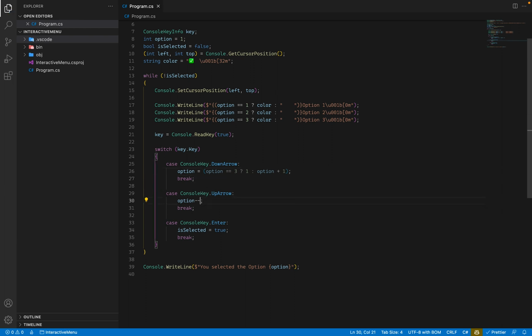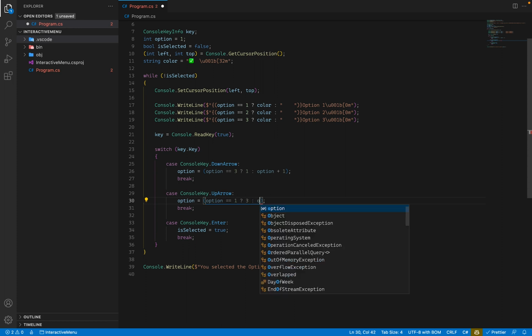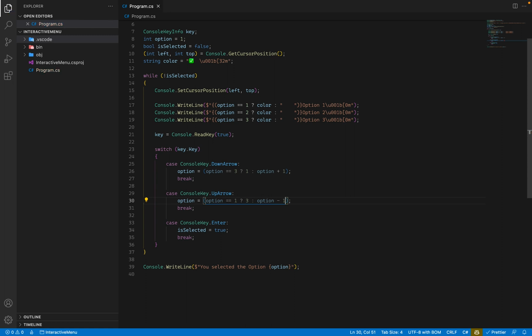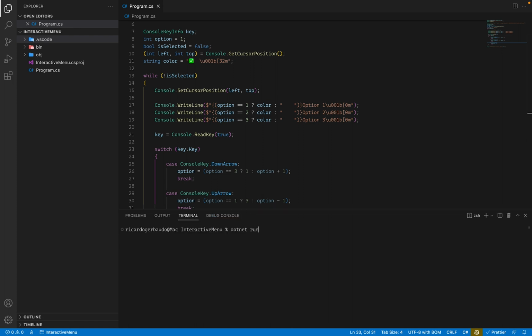And for the up key, option equals, if the option is already 1, that means that I'm in the first option, question mark, it will return 3. It goes to the last option. Otherwise, it will reduce the option by 1, decrement it. Therefore, the enter option should stay the same. Let's test it again. .NET run. I will press down key 1 time, down key again, and down key again. It repeated, went back to 1. I'm in the option number 1. I will press up key, it went to option 3. That way, it seems to be working.